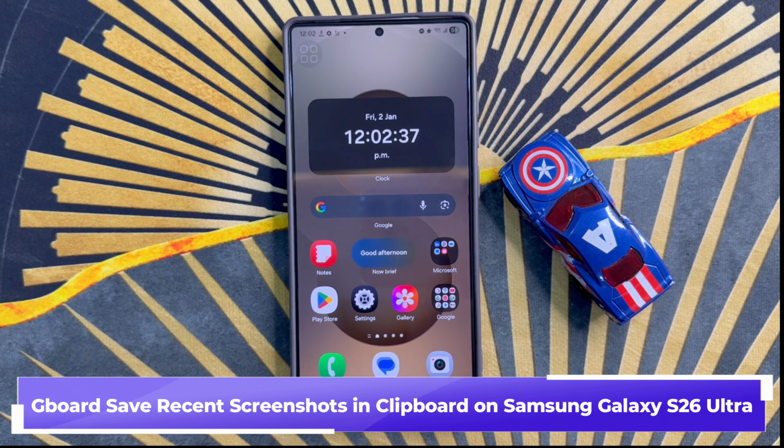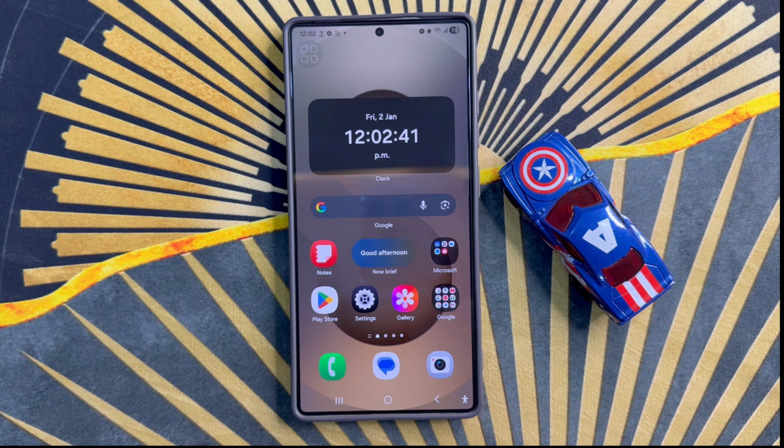How to turn on or turn off Gboard save recent screenshot in Clipboard on Samsung Galaxy S26 Ultra.